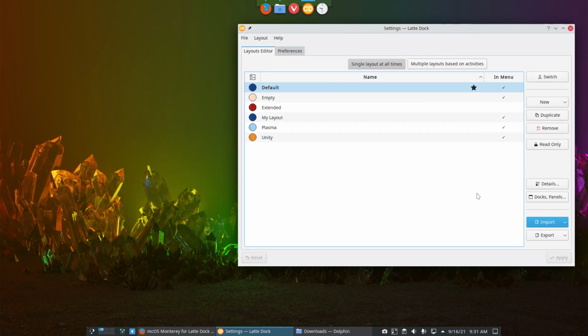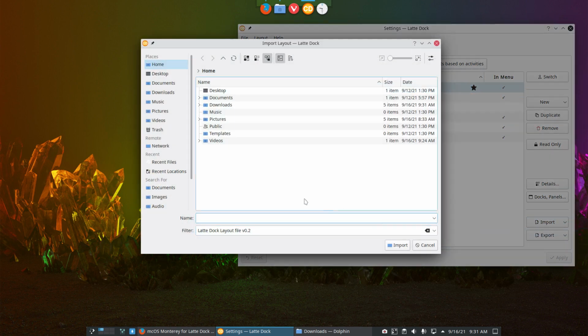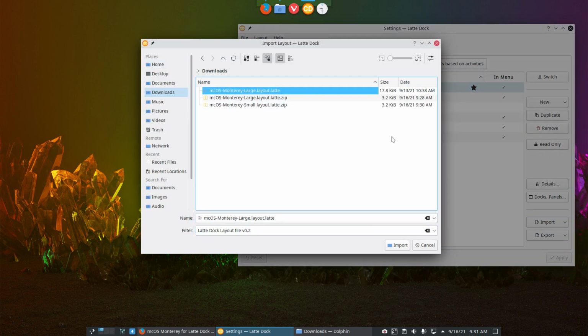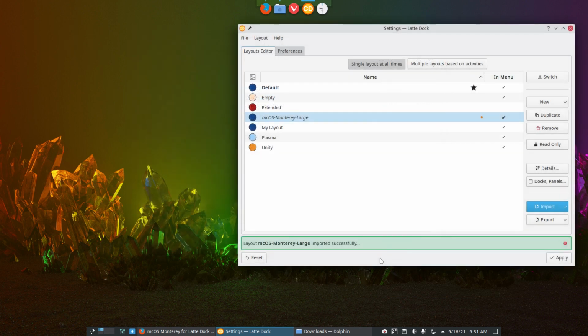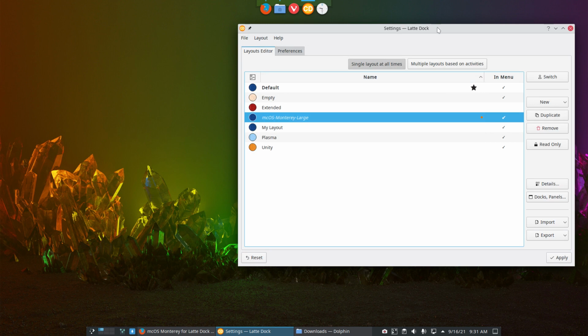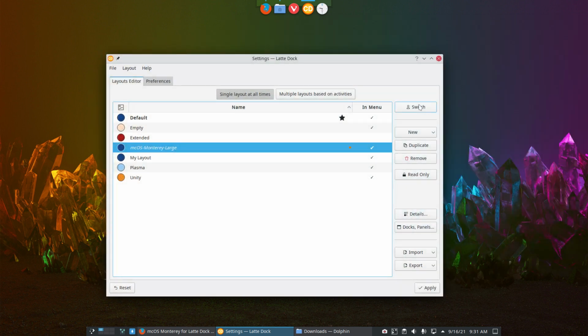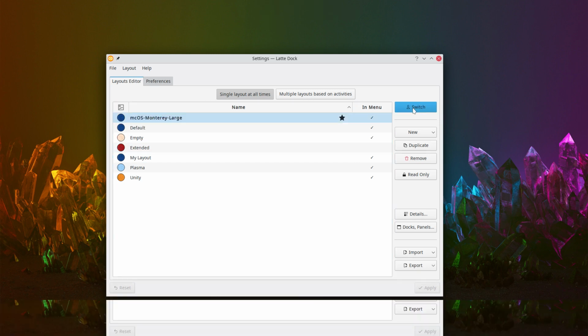Okay, so now import from local file, downloads. This one is really a Latte thing, import. There we are, we got something, right? And then we switch, do we? Apply. Why is this not an asterisk? I think that's gonna be, okay.